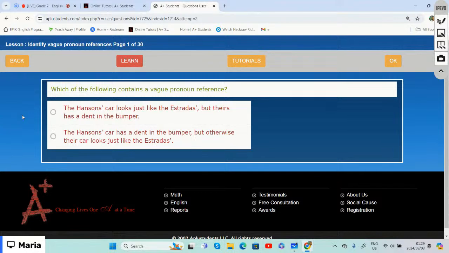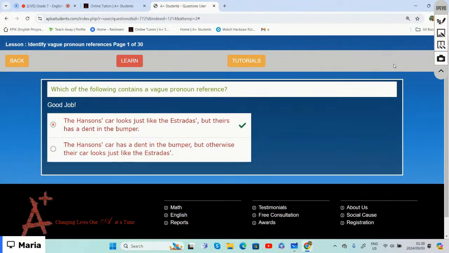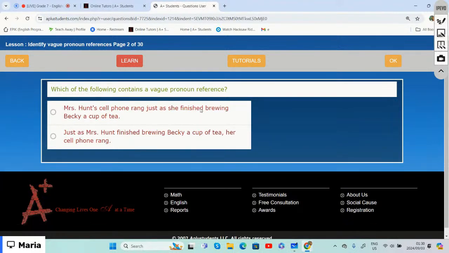All right, and if we were to select which of the following contains a vague pronoun reference, which is not being clear, we will go with option one. Because there it says the Hanson's car looks just like the Estrada's, but theirs has a dent in the bumper. So now you don't know who specifically they're talking about. All right, and theirs is correct. Which of the following contains a vague pronoun reference?